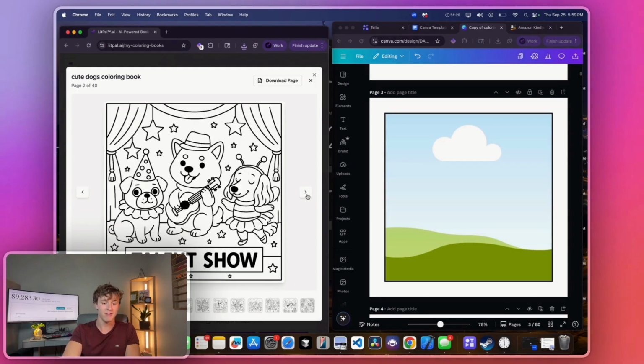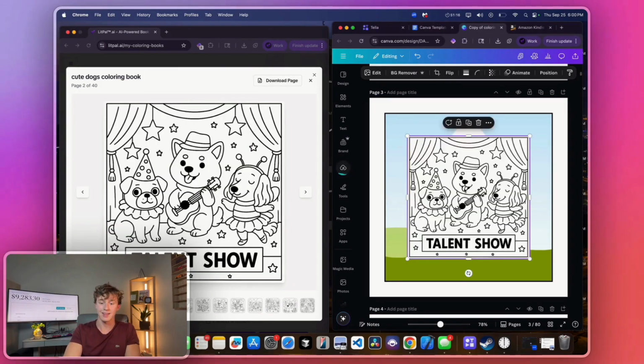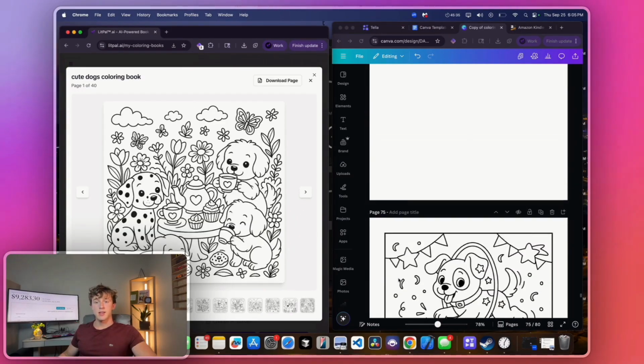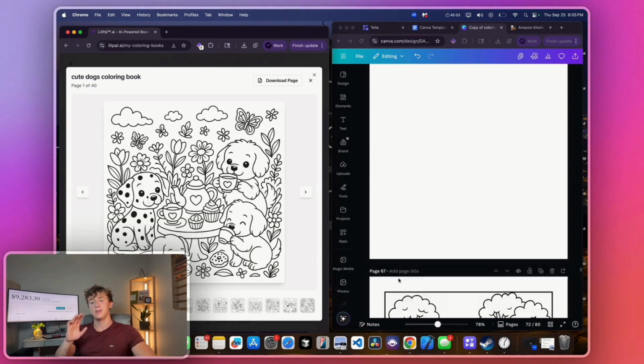Guys, this is literally the fastest way to format your books and the fastest way to create high quality manuscripts for Amazon. And so just like that, guys, our coloring book manuscript is finished.